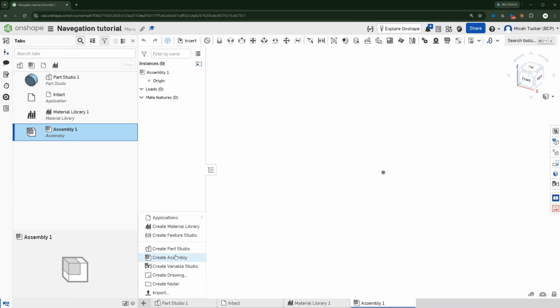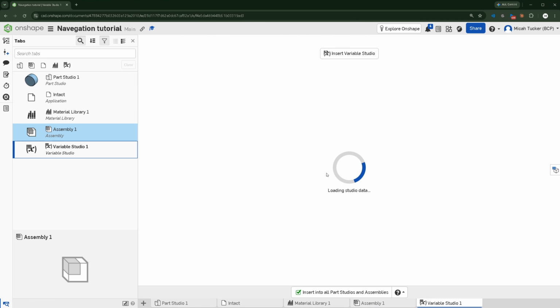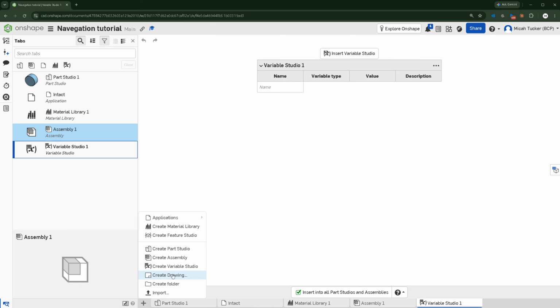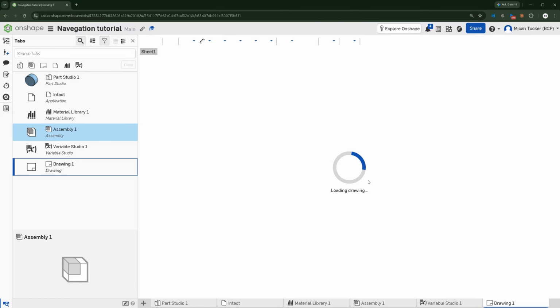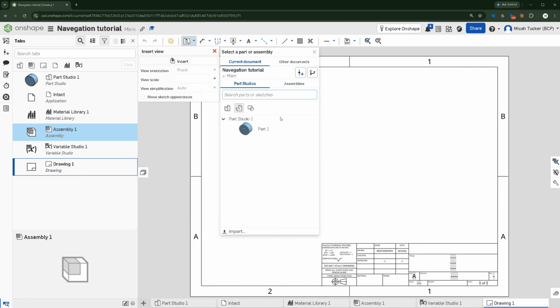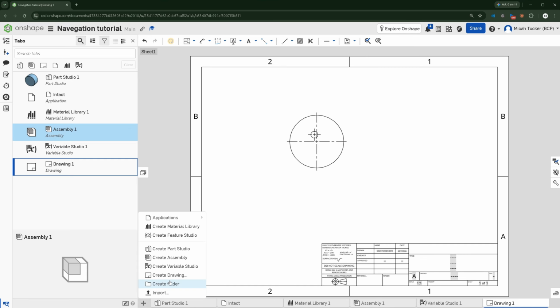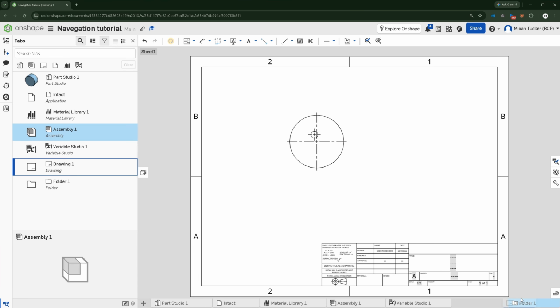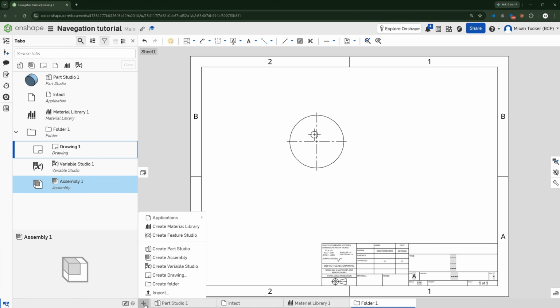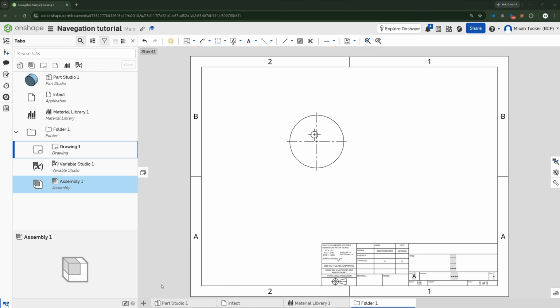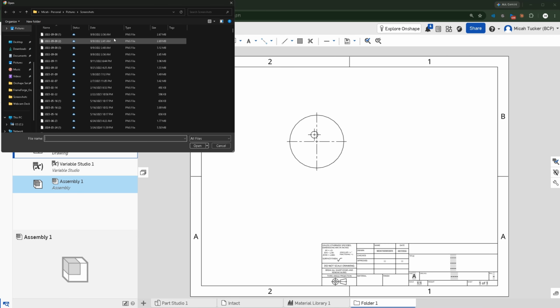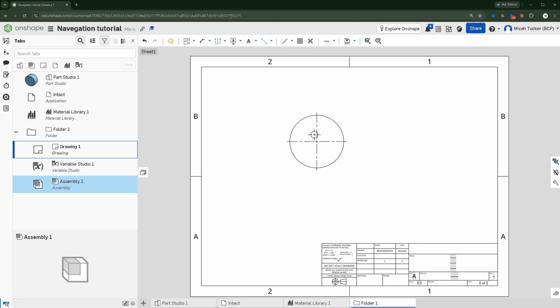In addition to Part Studio and Assembly, which you've already been introduced to, there's variable studios where you can create variables to reference. There's drawings where you can see 2D representations of your objects like that. And then there's folders, which help you stay organized, so I can put things in my folder. And then there's the import button, which lets you import any images or documents you want to reference later.